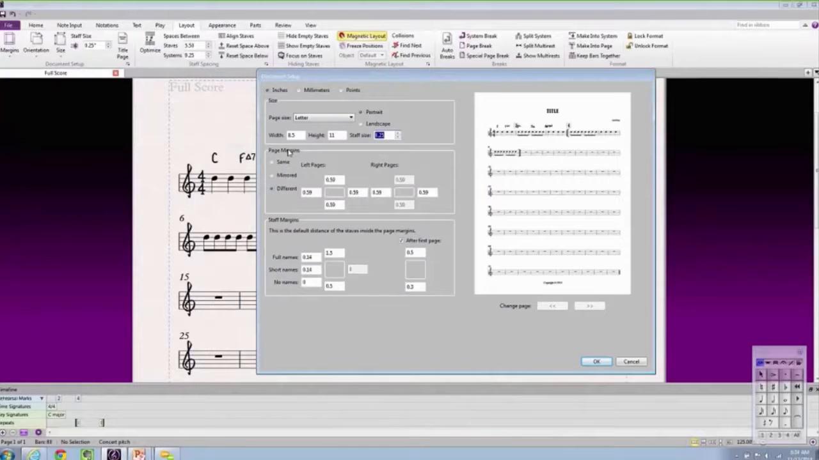Page margins are just what they say. They're just like in a Word document. They're where the text or the staves are going to appear. And you can have different settings for your left and right pages, useful if you're doing like a booklet. I think in this case we'd want them to be the same. I think 5'9" is a little generous, and we can change that to a ½ inch margin the whole way around.